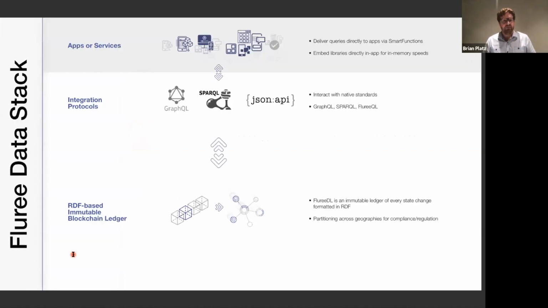So that's data leverage. We talked about data trust, and now quickly talk about scaling data. So what does a data stack of Fluree look like? Well, at its core, this is what it looks like. You have the ability to basically add in more components, and I'll briefly talk about this, but when you download Fluree from our website and just run it on your laptop, this is effectively what's running. You're running an RDF-based immutable blockchain ledger that is acting as a graph database.